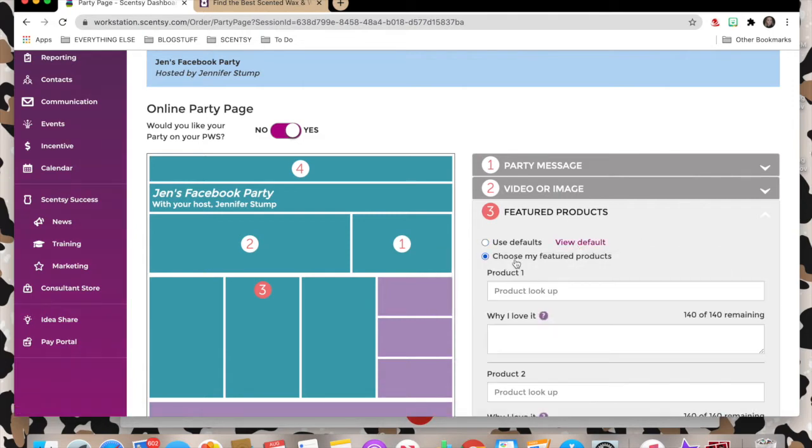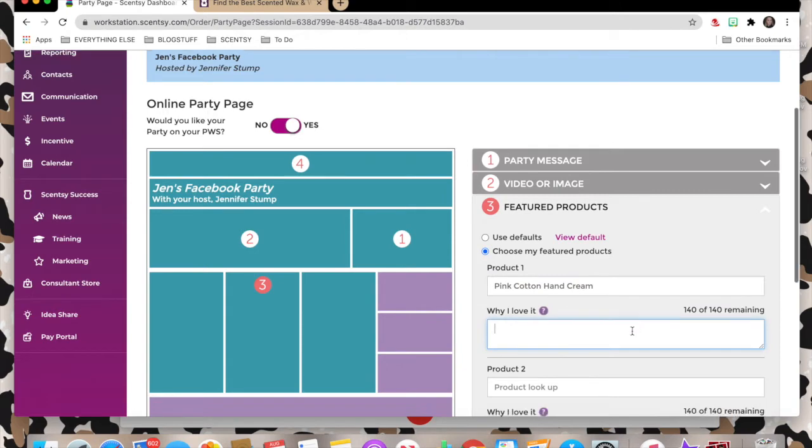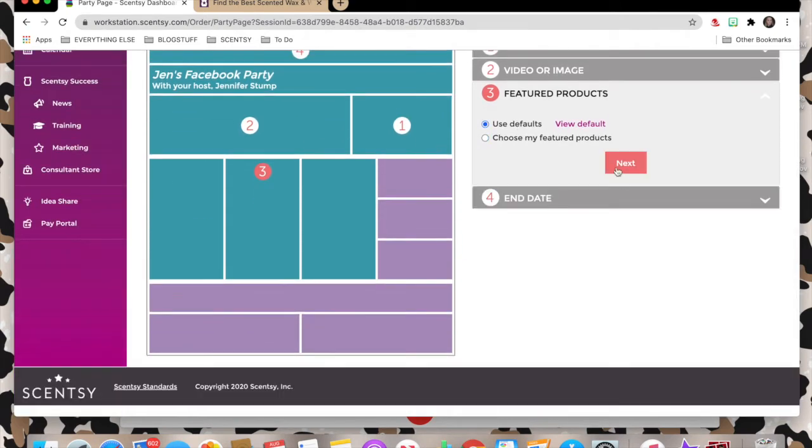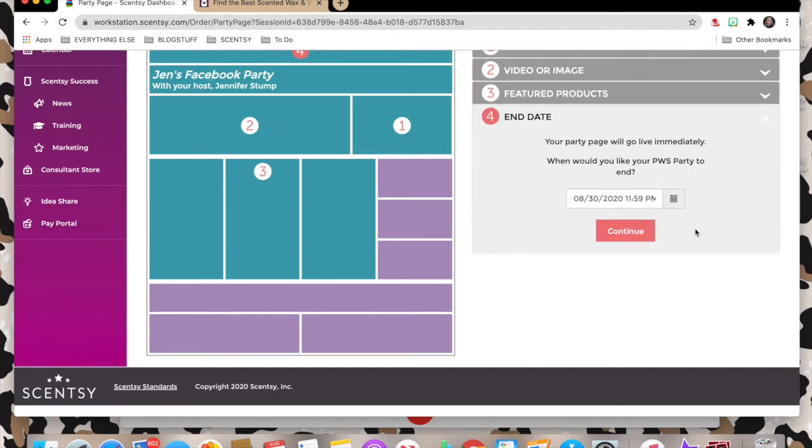So you click on it, and then you type down below what product you want to feature, and then you have to write why you love it. You can't just click the product and that's it. And then you'll have 2 other spaces to enter in what featured products you want. But we're just going to stick with default and hit next.